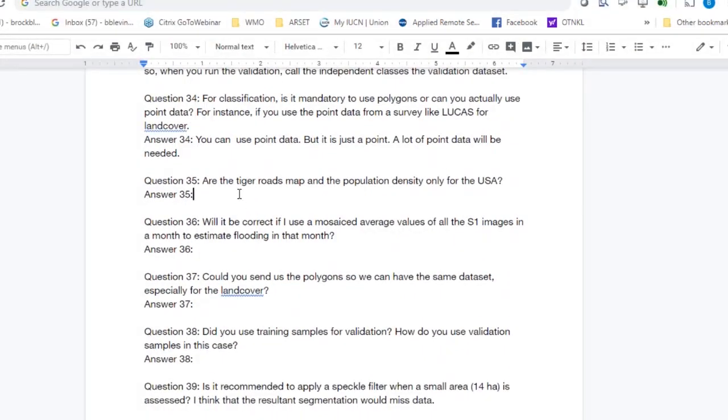Okay, question 35. Are the TIGER roadmaps and the population density only for the US? So the population density, I believe that is global. The TIGER roads map, I believe that is just for the US.